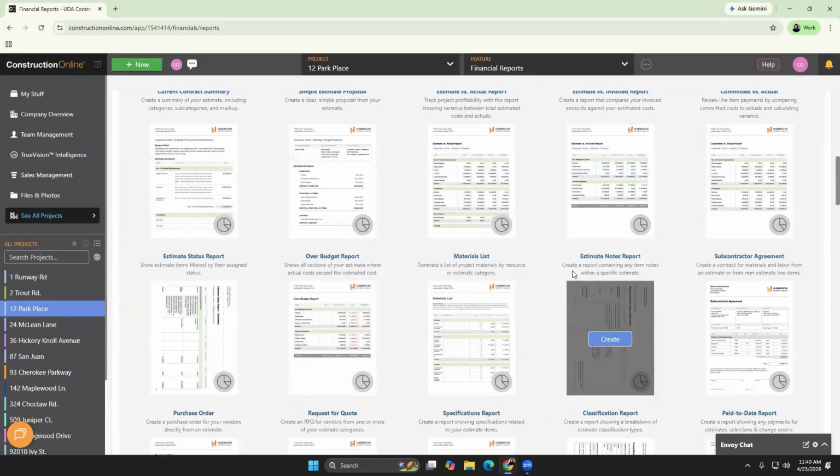So committed versus actuals tells you how your purchase orders are tracking. The over budget report takes that a step further. Instead of you having to find the problem, it finds you. Can we move on to that one?